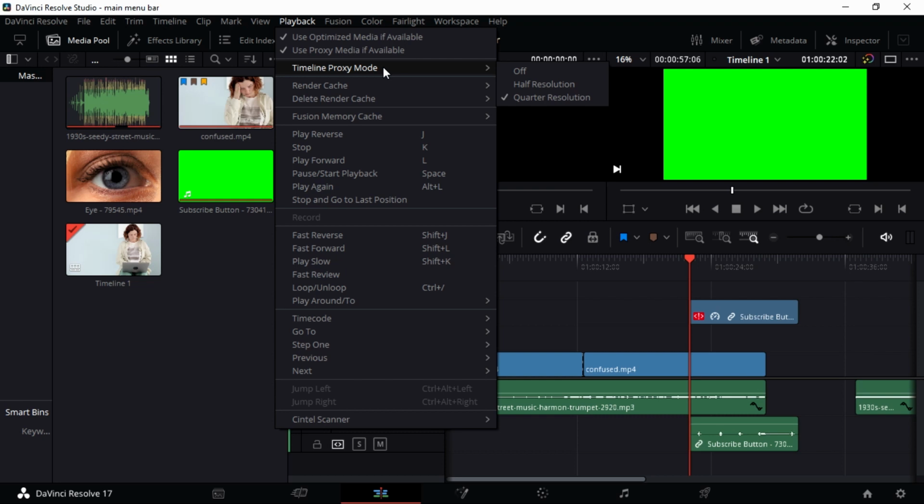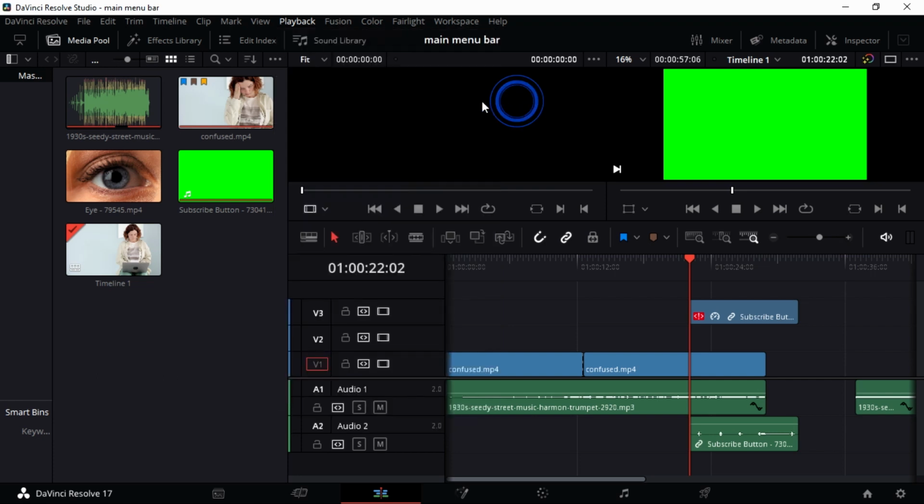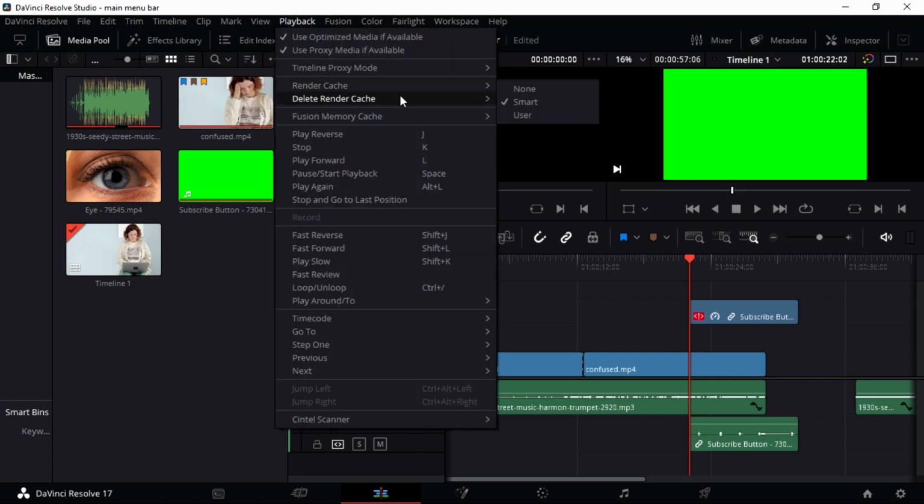Could be you have your footage in 4K, then quarter means you're going to play it back in 720. If it's half, then it's going to be 1080. So you get the point. Render cache, make sure it's always on smart, just to make sure that DaVinci Resolve renders things for you even before you watch them. So when you play them back, they are playing back really easy. You can also delete render cache just like that, and Fusion memory cache, always turn it on.